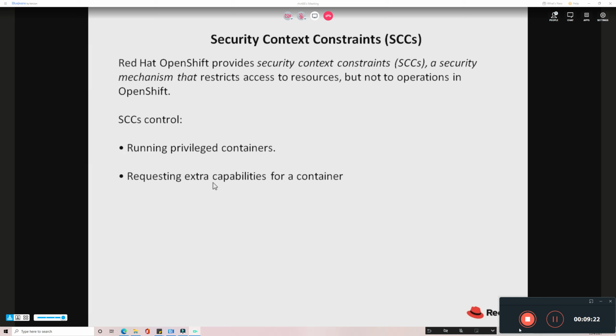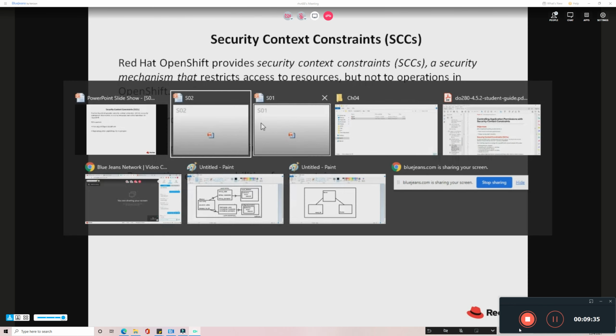Similar to that, at the container level, we call that a capability. If I want to give some capability to the container, I can add that using the SCC. For example, let me go to the lab.